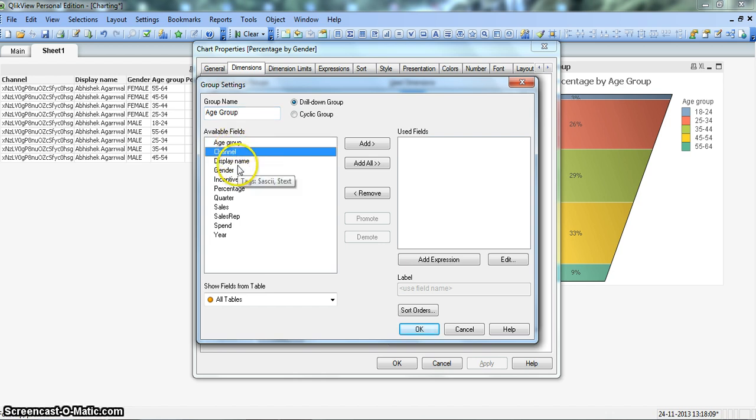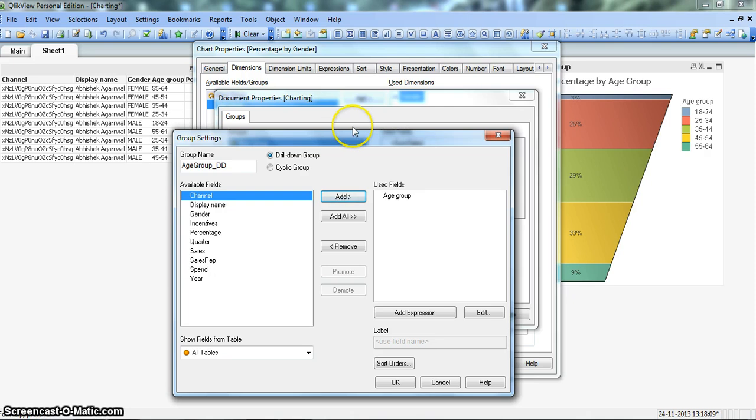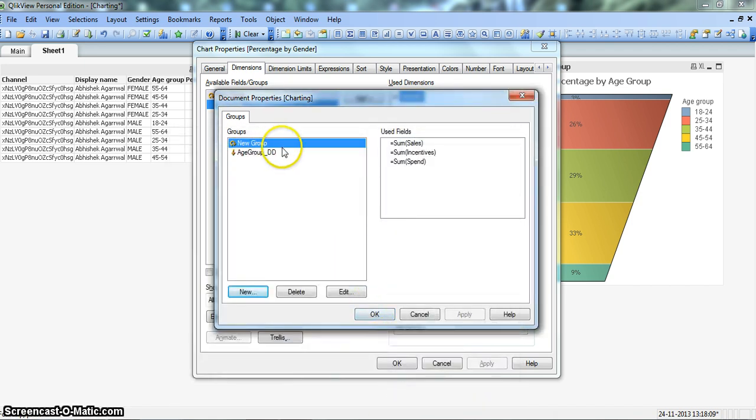Or I will say, because I have age group already available as a field, I will just not have any space and will make it as DD, which means drill down. So I have two options, cyclic group or drill down group. I will select the drill down group, and I will select this age group field for this. So what I meant is, whenever somebody clicks on male or female, it should use age group for this. Click OK.